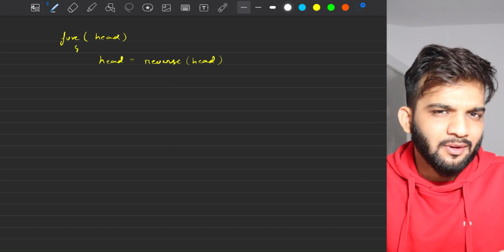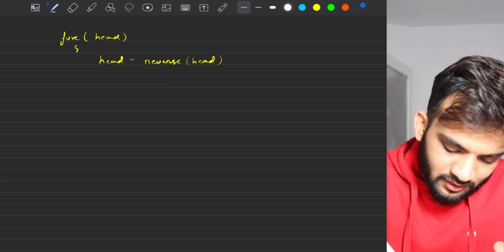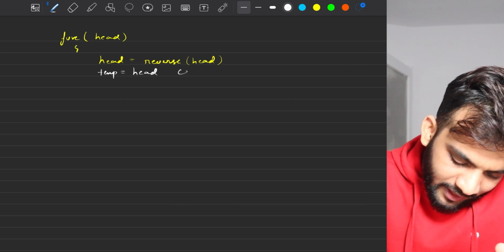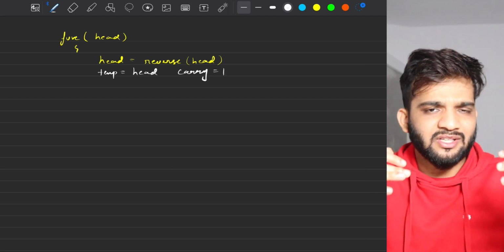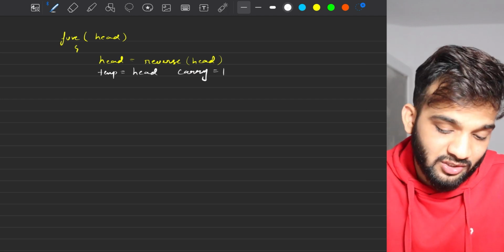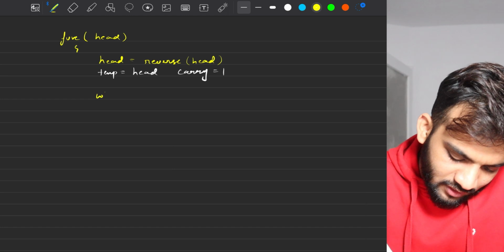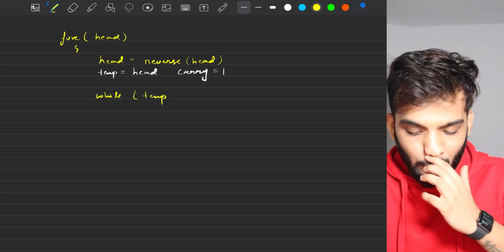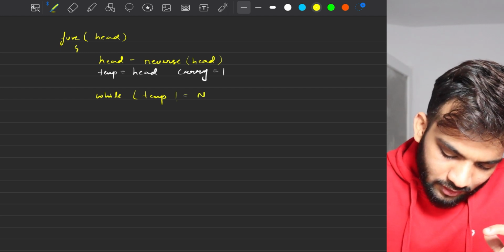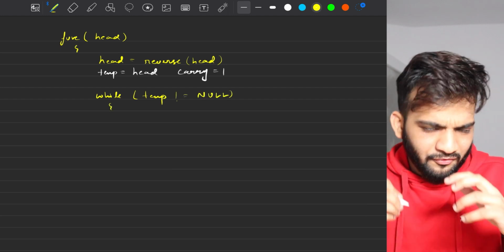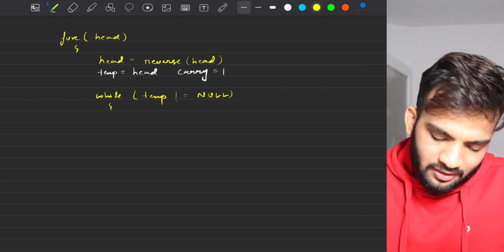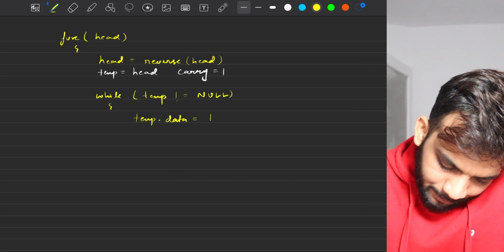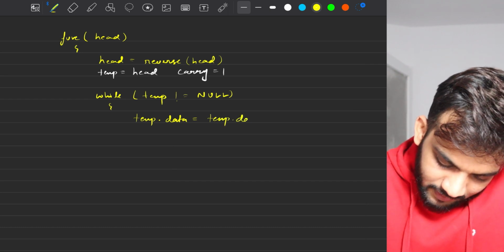What is my next step? The next step is to traverse. So I'll be requiring a temporary which is pointing to head. I'll be requiring a carry which is initially 1 because initially we add 1 as we start off. Let's have a traversal. So the traversal is very simple. I simply traverse the temporary node till it reaches null. The first step is, let's add this carry. So I'll say temporary.data equal to temporary.data plus carry.